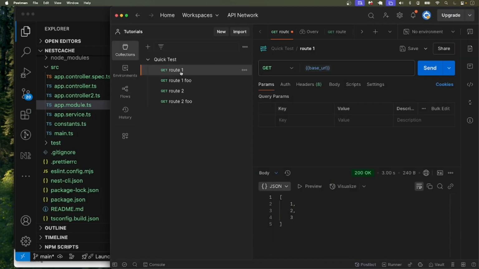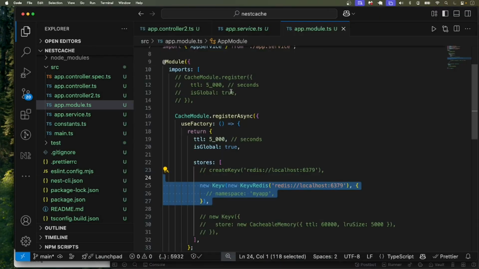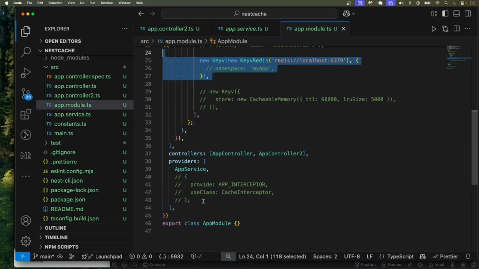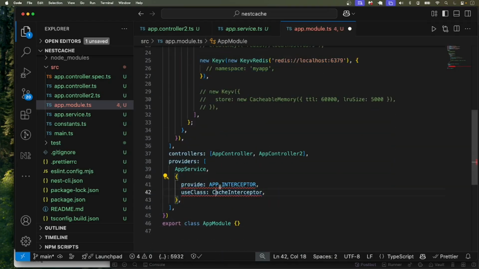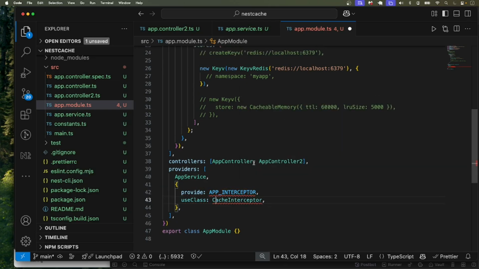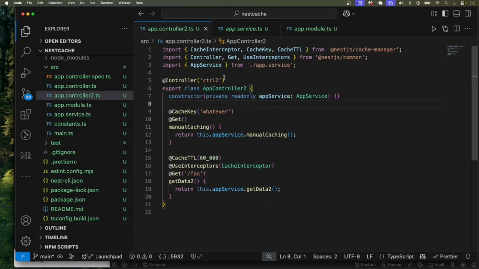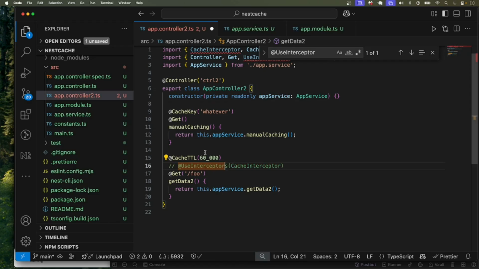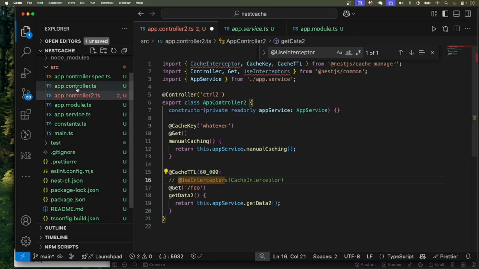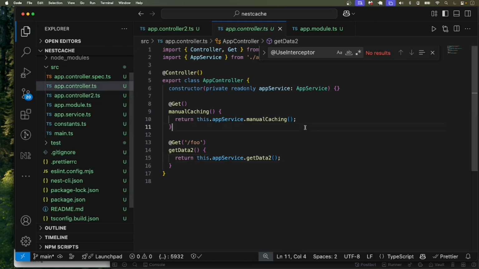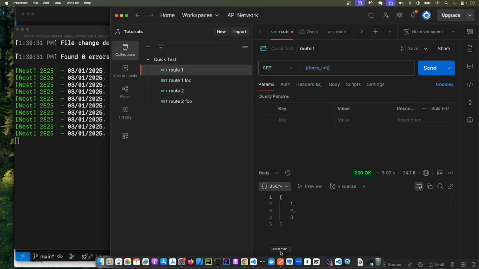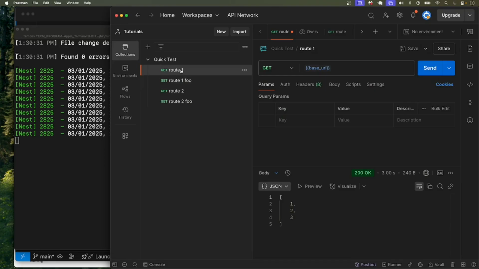So head over to Postman and call this, by the way, let me enable the global caching again. We have seen how to apply it to individual endpoints and controllers as well. So I don't need these UseInterceptors anymore because I'm making use of global caching. Where else did I use it? I think that's the only place. Okay, I'll go here, and this route has manual caching implemented.